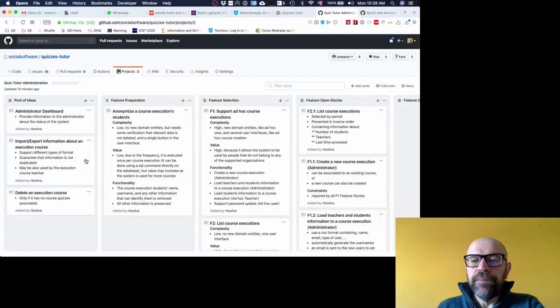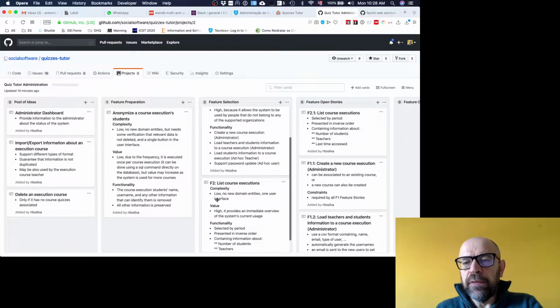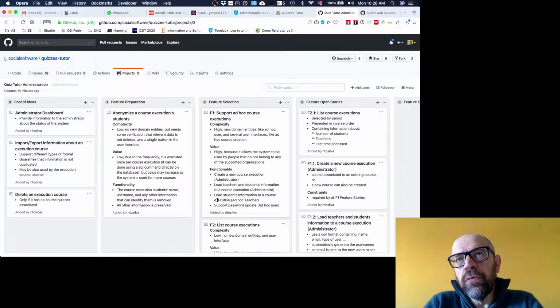What you need to do is pick the same feature open stories and now implement them. Previously we implemented them and tested them as services, and now we need to implement and test them as web services. But I've done something additional.